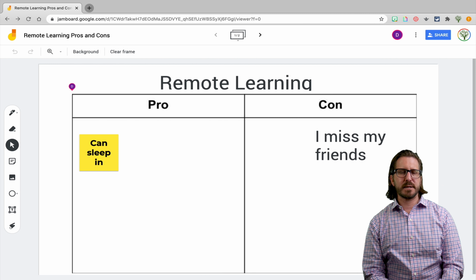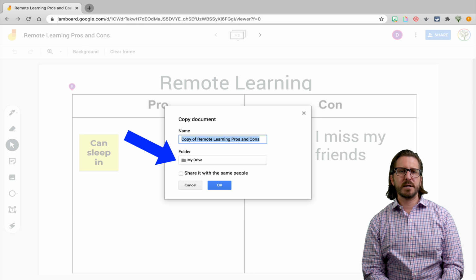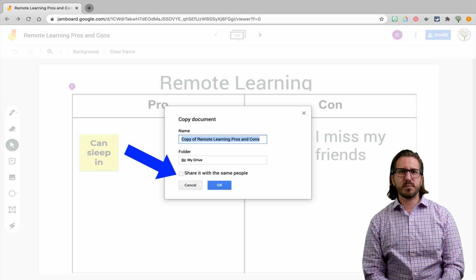One question that's also come up is whether or not you're able to make a copy of your Jamboard in the same way you would a Google Doc or a Google Slide. The answer is yes, you can. And to do that, just go up to the 3-dot drop-down menu and select Make a Copy. There you can choose where you want the copy to go, as well as whether or not you want to keep the same share settings.